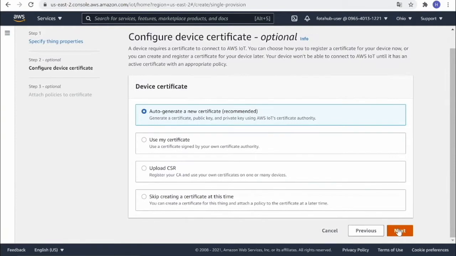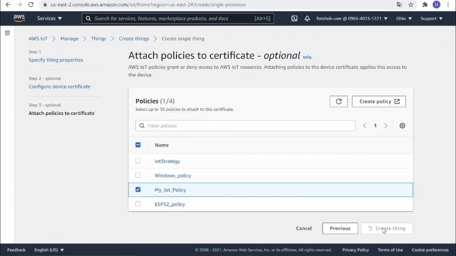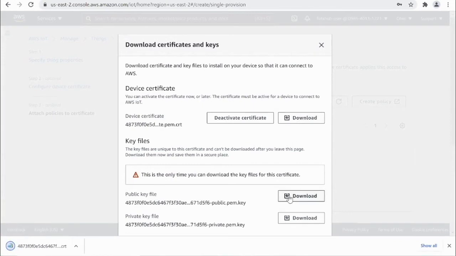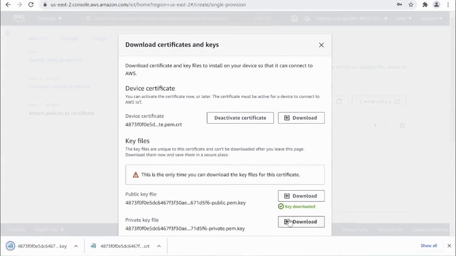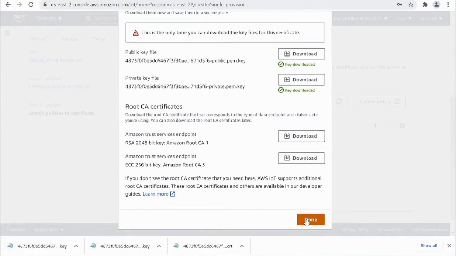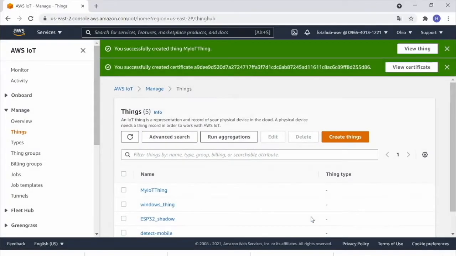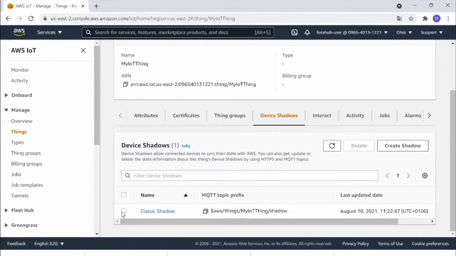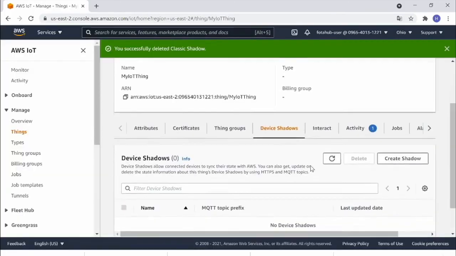Select Auto-Generate New Certificate and then attach the policy you created previously. Click on the Create Thing button, download each of the certificate and key files, and save them for later. You'll need to install these files on your device. Choose Done. Make sure you delete the initially created and named classic shadow of your AWS IoT Thing. Under Manage, locate the Thing that you've just created and delete the Thing shadow under the Device Shadows tab.